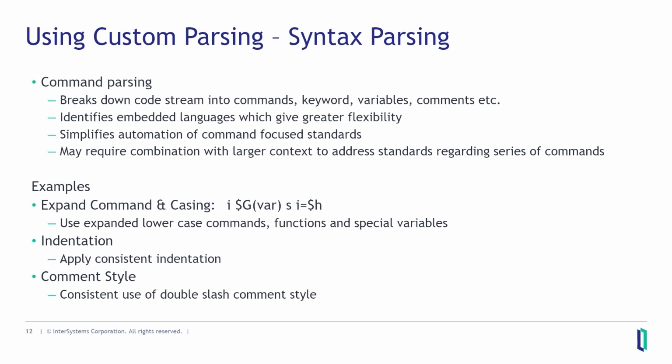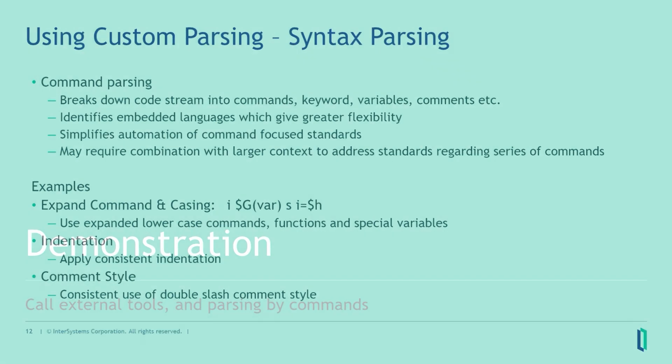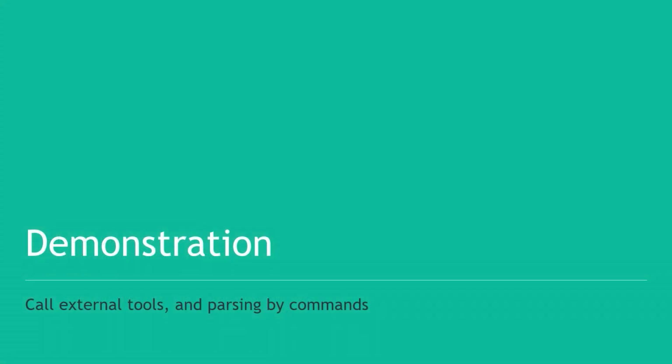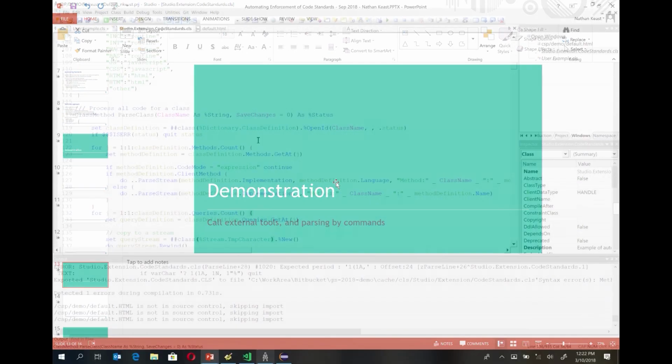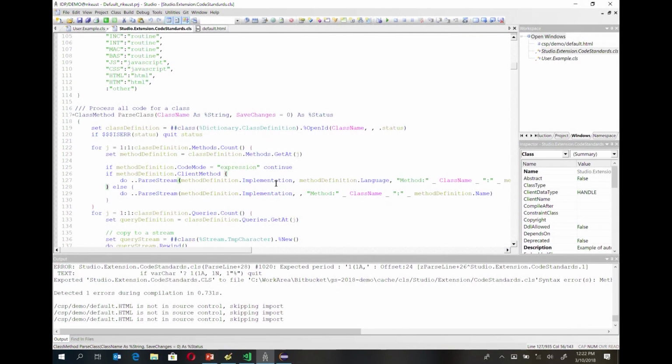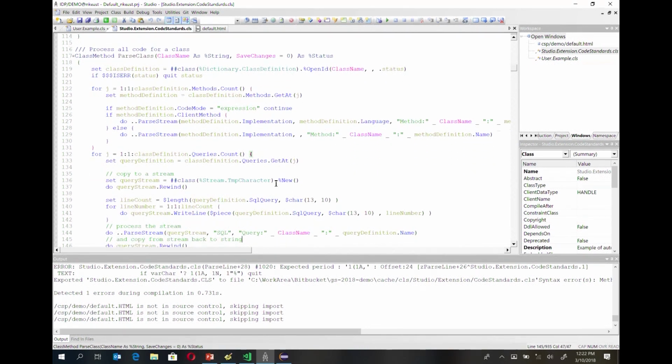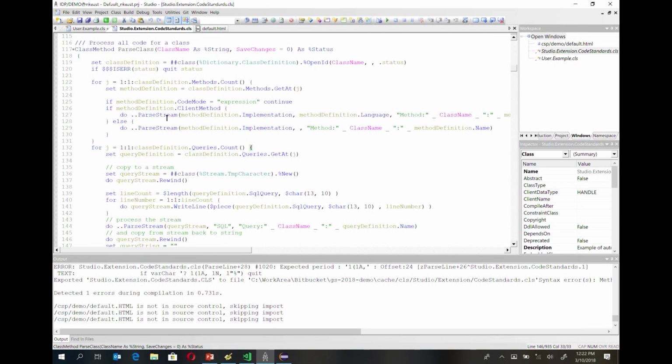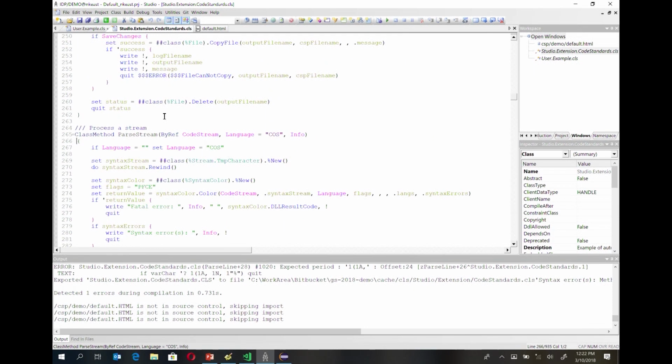So I've got a few examples prepared here that I'm going to run through just to show you the kinds of stuff that you can do with this. So here we have the parse class, so we're passing on the code stream. So here we're starting to look at the stream and recognizing what language it's using.